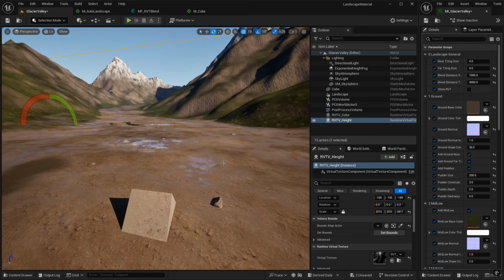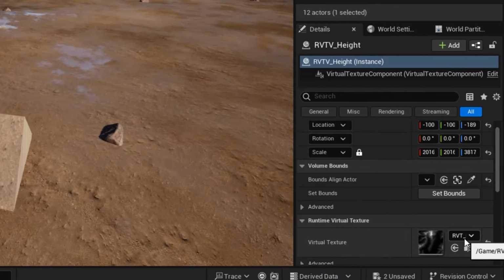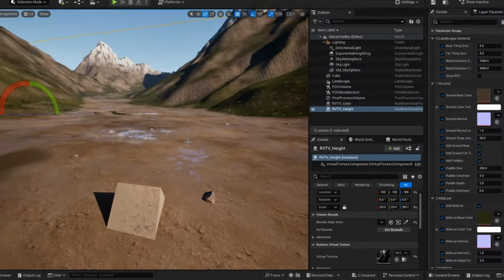Nothing will appear to have changed because we haven't used it yet, but if you've still got your runtime virtual texture volume open here, you might have noticed that your runtime virtual texture height asset here now has this black and white mask that shows the height. So you can see the white highest values for the snow-capped mountains and the black values of the valleys. So that implies that that height information has been captured correctly.